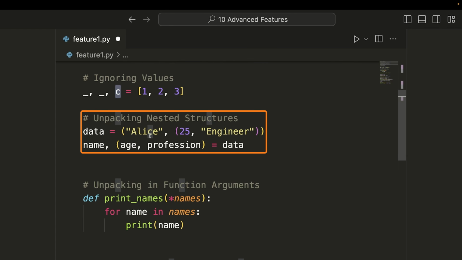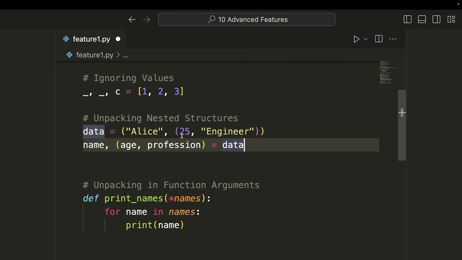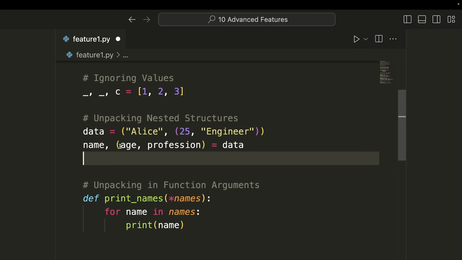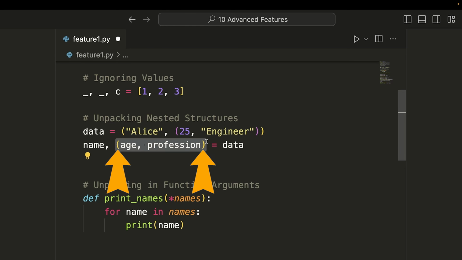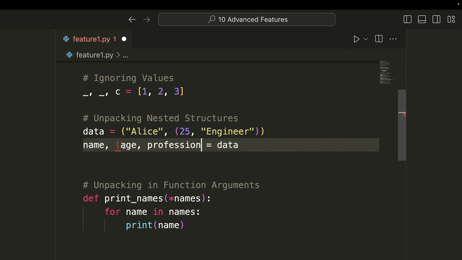Next, we can unpack nested structures. So for example, maybe we have a nested tuple, and we want to grab the name, age, and profession. Well, name, of course, will be the first element, but the second element is actually this entire tuple. So if I want to go inside of that and grab the other variables, age and profession, I need to actually put a set of parentheses here when I do the unpacking. If I don't do that, I'll show you what happens.